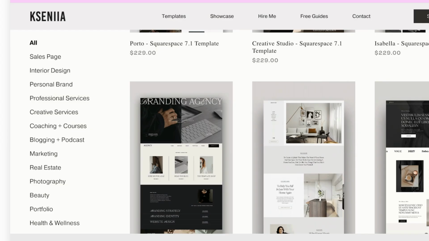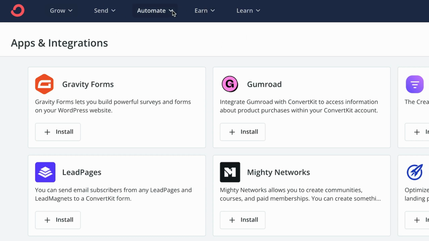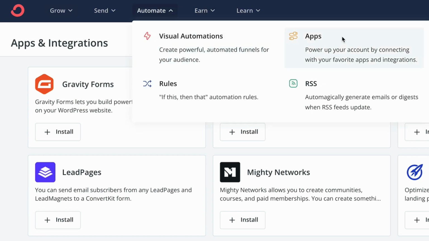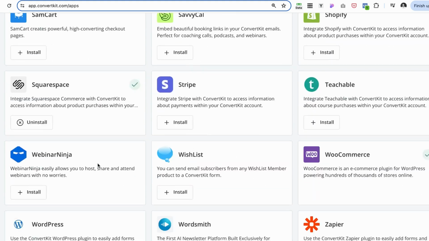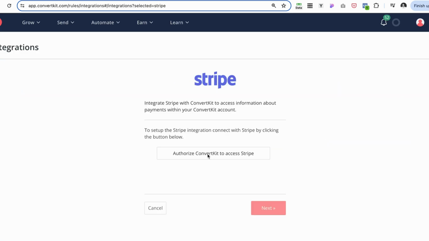Once you copy the key, you want to go to your ConvertKit account. And from here, you want to click automate and click the app. Scroll down until you find Squarespace. I currently have already installed my key because my ConvertKit and Squarespace have already been connected. But basically what you have to do is click on install. Then you have to authorize the access to whatever app you're using. In our case, we're using Squarespace.